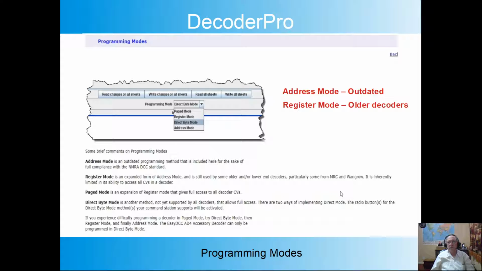Register mode is still in older decoders. It's better than address mode, but it's still kind of old and outdated. Page mode is the preferred method of talking to a decoder, and in most cases, it's the default that JMRI will select. JMRI has a good history of all these decoders, and if it knows the best method, it's going to select it for you. So always try what JMRI offers as your first shot. You don't have to play with this button much. Let JMRI handle it for you. Usually there's not a problem.